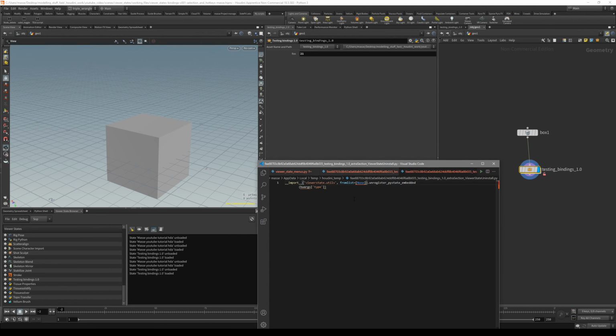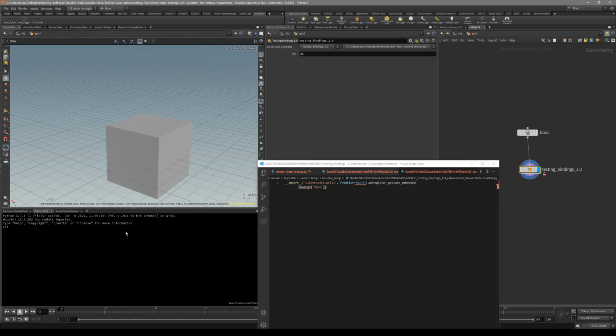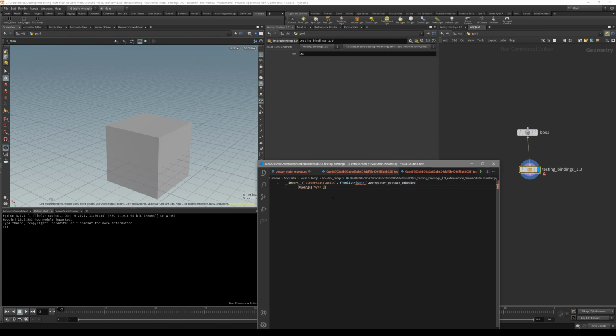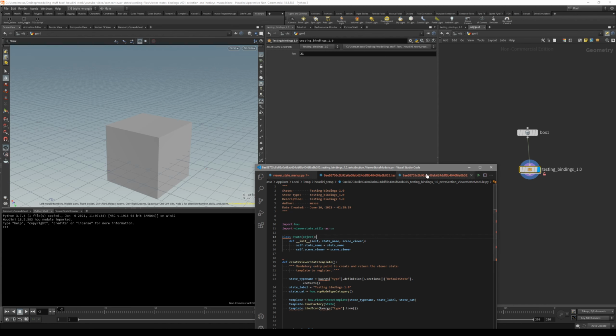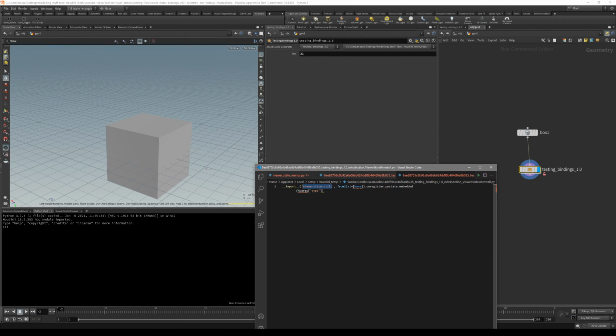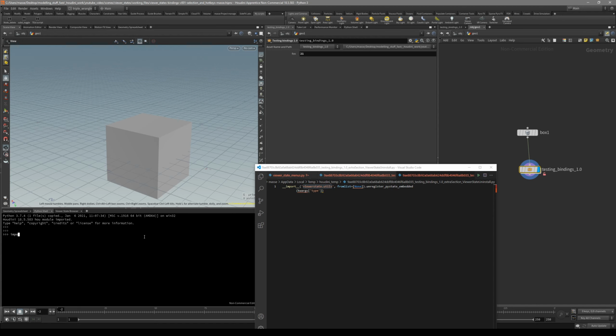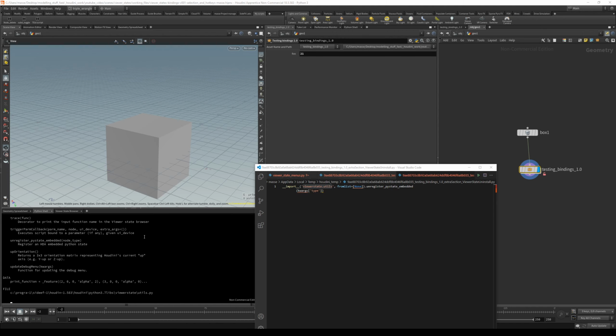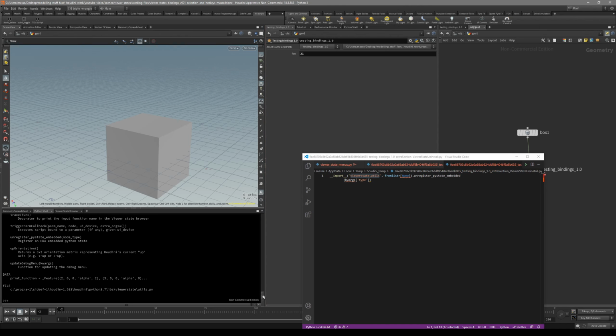The easiest way is to just find it on your computer, but what we can do is find it inside here. Let's copy this one and import it: from viewerstate, import utils, and then call help. Now we've called help on that module, and you will see that this file is located inside here. So go ahead, copy it, find it on your PC, and let's take a look at it.